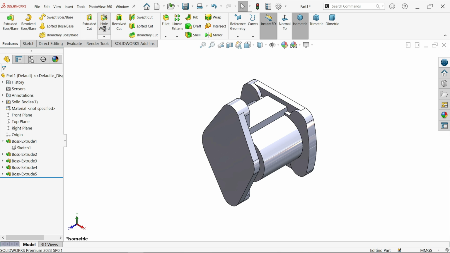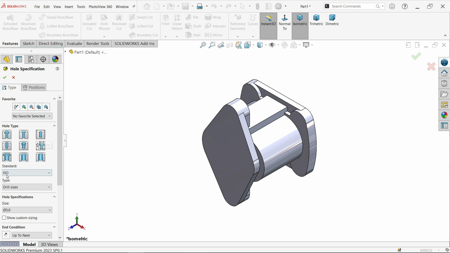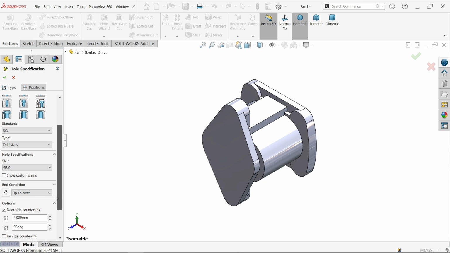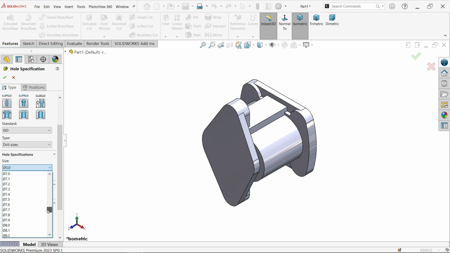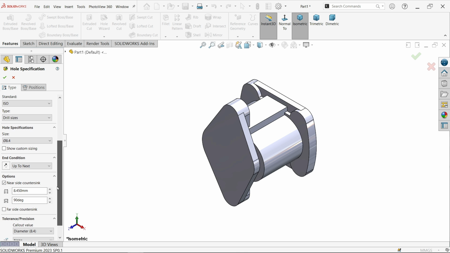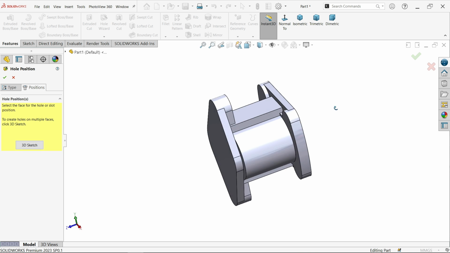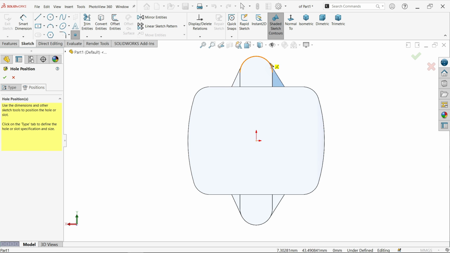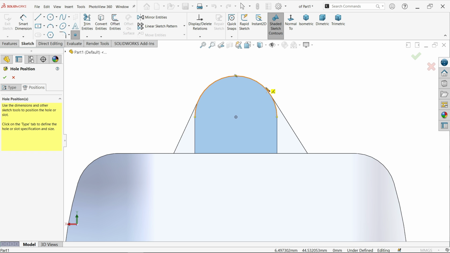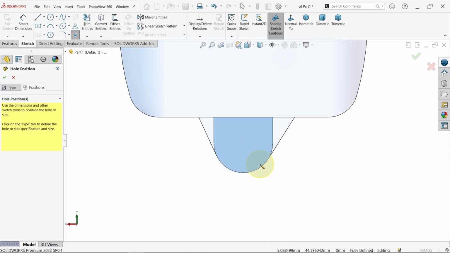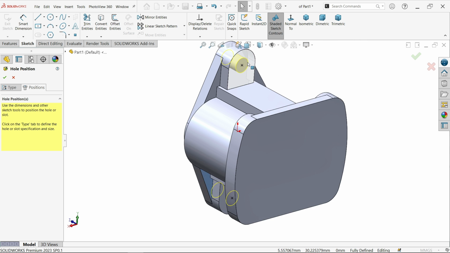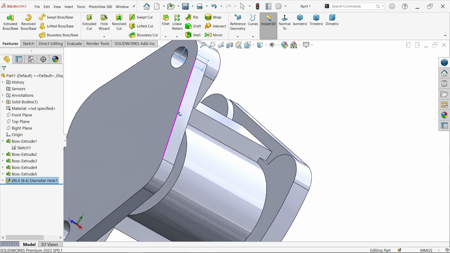I am going to use hole wizard. Here first simply hole. ISO standard drill size 8.4. Let's say 8.4. Okay, see here, up to next or through, no issue. Uncheck. Position. Now these holes are going to be made here. So select this face. Just move cursor over, and if you keep cursor at edge, you will see center point. So just click on center point. Similarly do for bottom. Right click, choose select and exit. Say OK. Look, the hole is created.